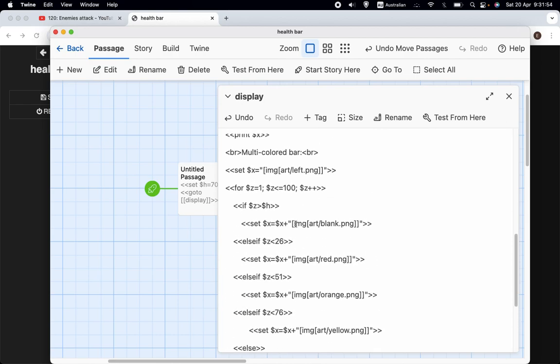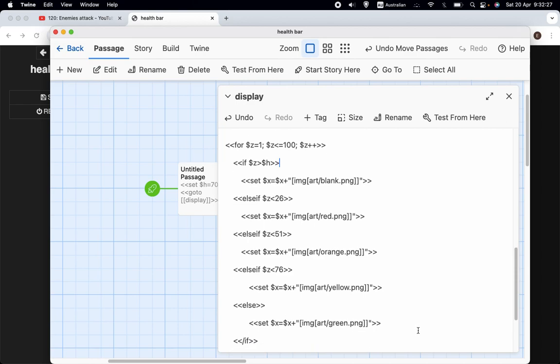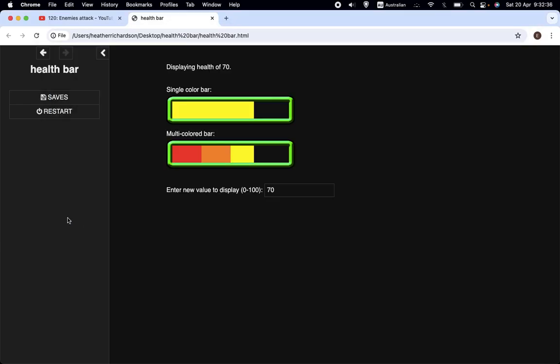So with the multicolored version, when we've changed H to Z for these three, but not for this one, we should get left.png, 1 copy of left, 25 copies of red, 25 copies of orange, 20 copies of yellow, and it never gets to green because that's never going to be true, and then 30 copies of blank.png because then Z is over H. And if we look at the screen, that's exactly what we get: 1 copy of left.png, and then 25 reds, 25 oranges, 20 yellows, 30 blanks, and then 1 right.png.